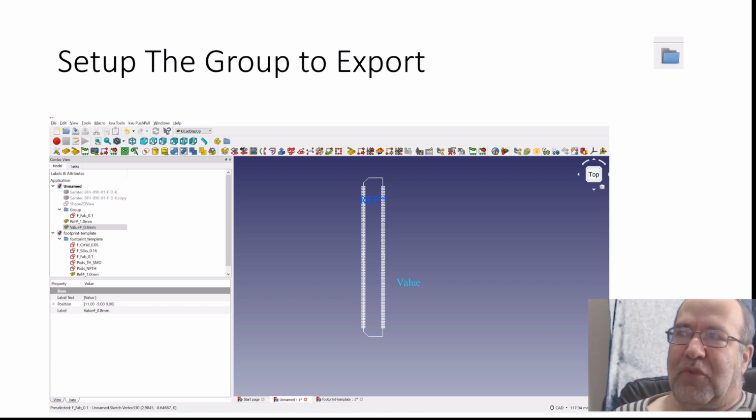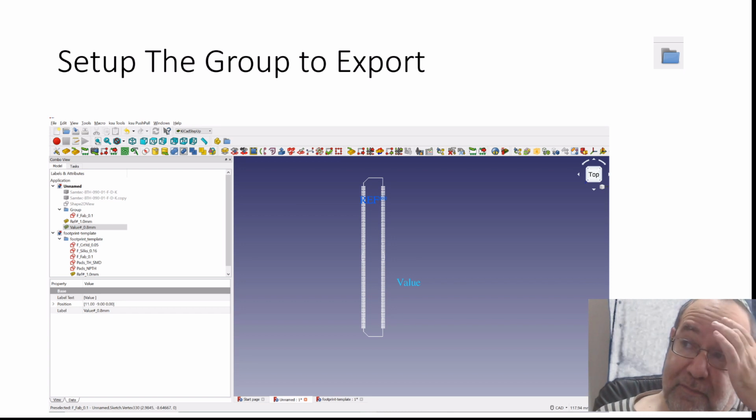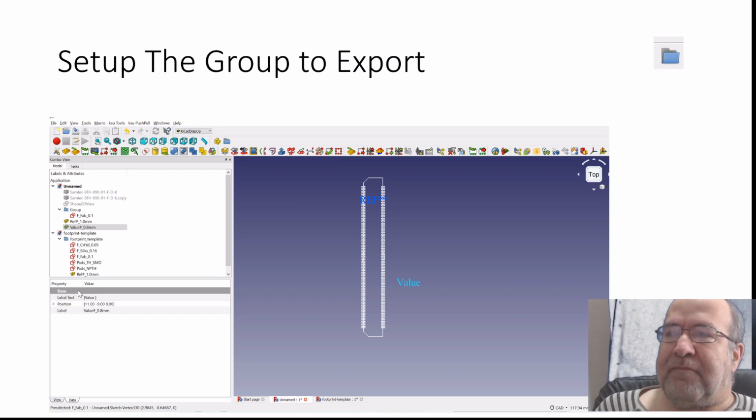But here I'm doing it within Kicad. So at this point in time, in my example, I'm only creating the fab layer.